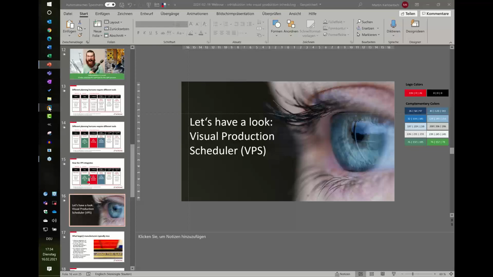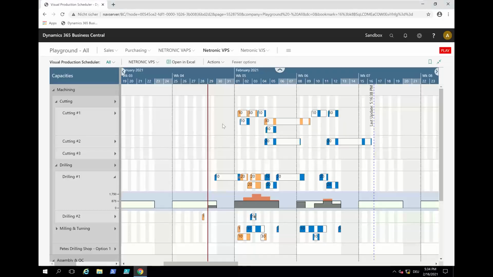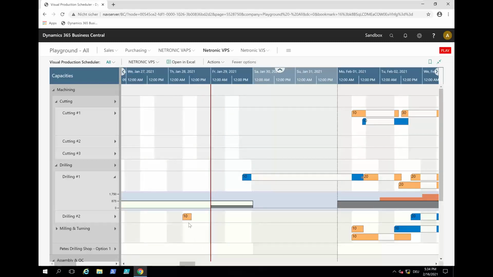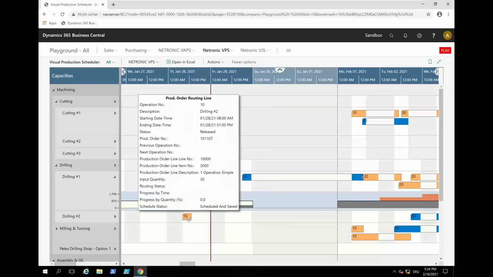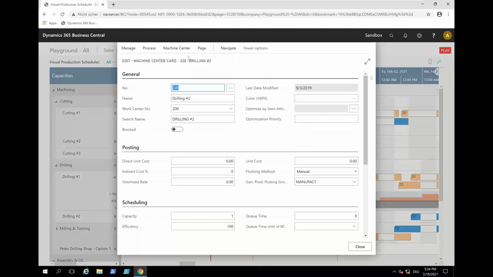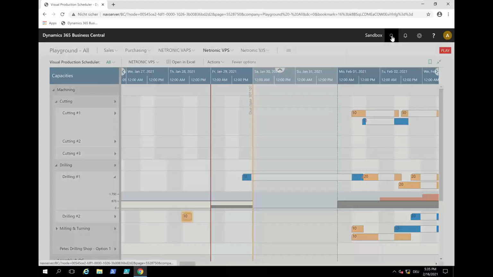And let's go back to Business Central, and let's see, I'm here in my schedule, and let's remember I made this change here. So I moved this operation here to start on the 28th of January now on my drilling machine number 2. Okay, so now let's go to my drilling machine number 2 and let's have a look at my machine center.